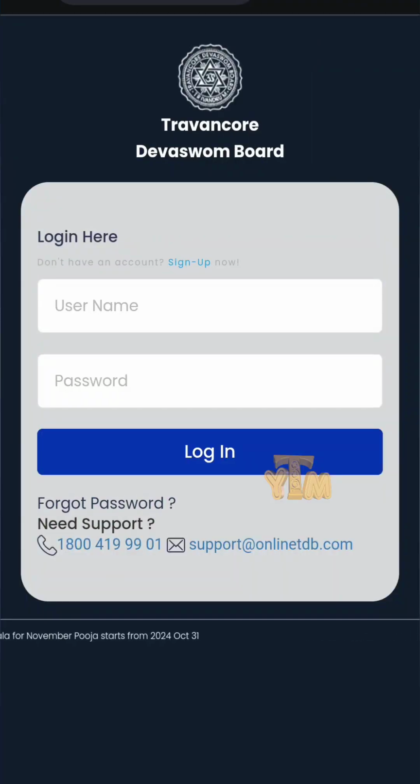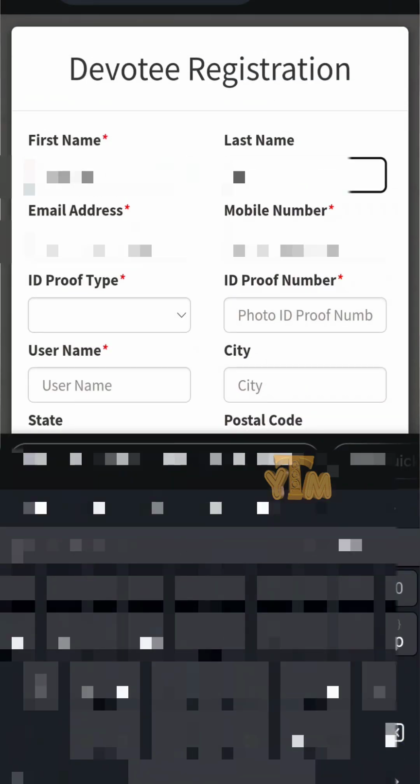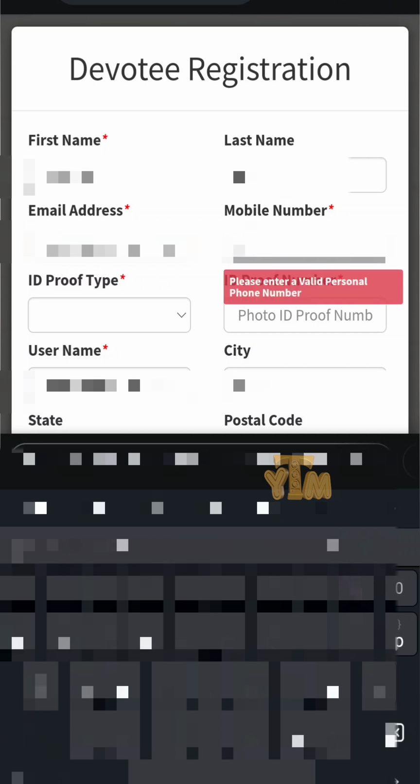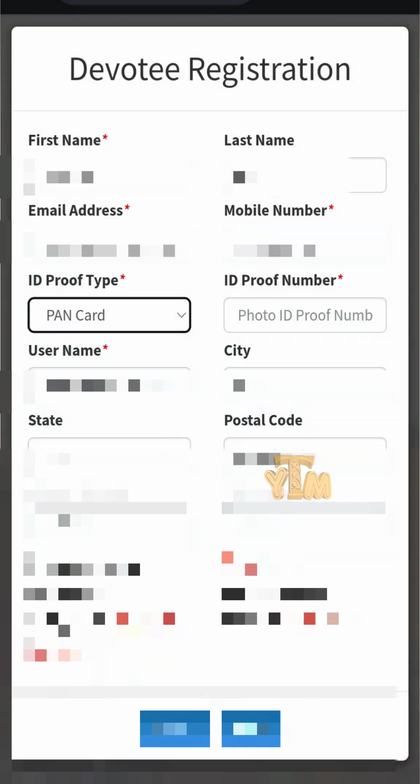If you're a first-time user, you'll need to register. On the login page, click Sign Up and fill in the required information, like your first name, email address, mobile number, and ID proof details. Your email address will serve as your username.